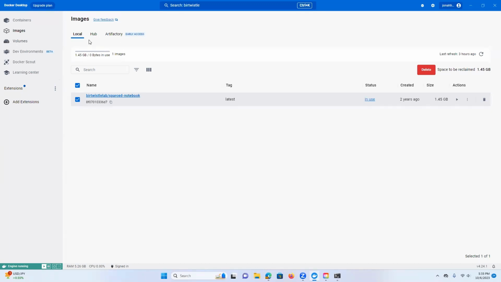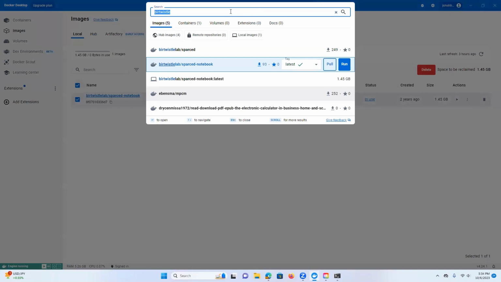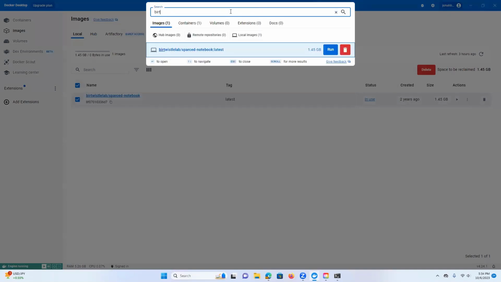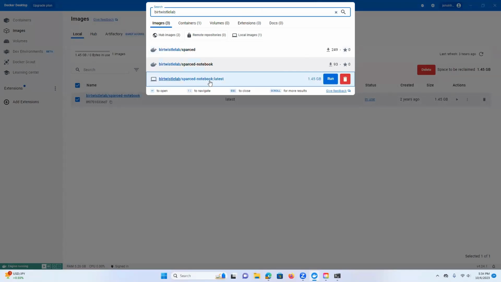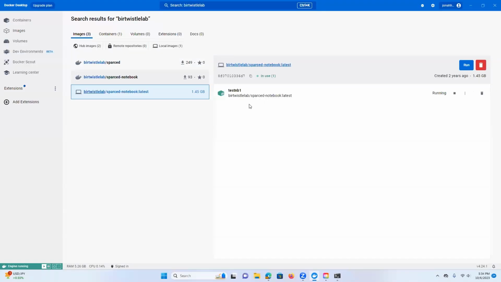So if we wanted to pull an image, all we would have to do is go to the images section, and then let's get rid of this Bert Whistle and search for it again, right? If we just type in Bert Whistle Lab, it's going to be one of the first three things to pop up. We've got Spark Notebook and then latest. All I want you to do then is you're going to have an option to pull it here. So let's just click on this real quick.